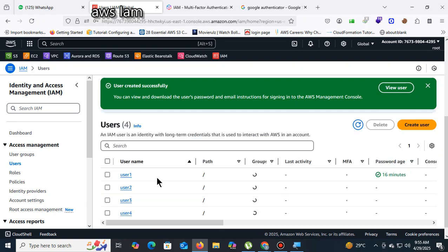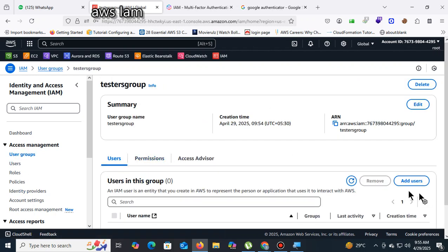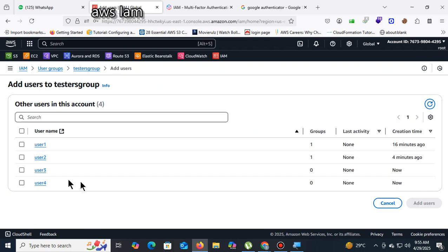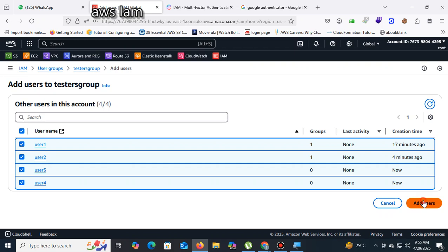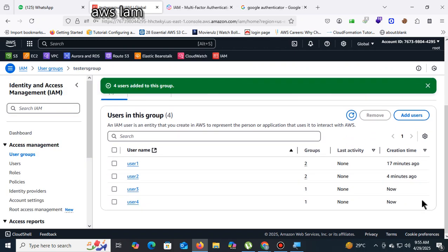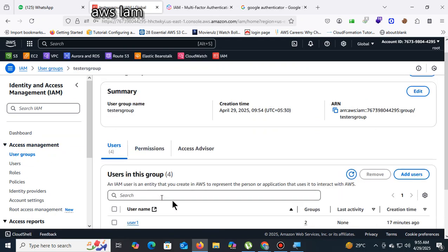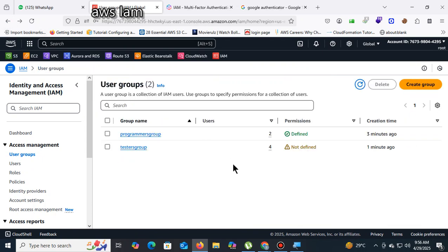Got it? Now go to the groups again. I go to the testers group, go to add users. You can add these users also, no problem. I told you that a group can have multiple users, and users can be in multiple groups. This testers group now has four users. That is up to you.